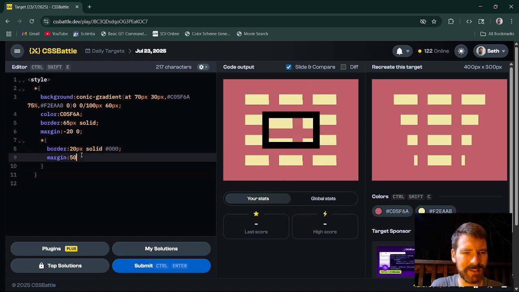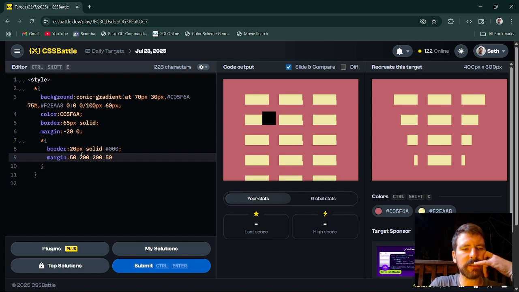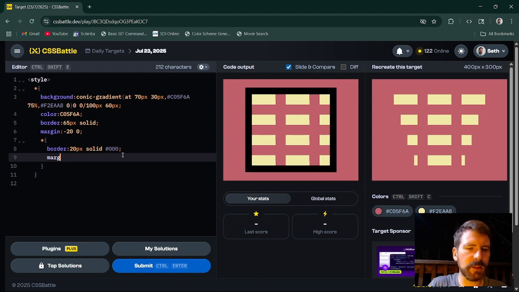All right, let's go 50. And right and left, we're going to do, right is going to be like 200. And then bottom is going to be like 200. And then left is going to be like 50. And because of the massive margin, it's causing the HTML unit to expand, and that border's moving, and so you're seeing more of the conic gradient out the bottom. All right, cool. Let's make it easy on ourselves like I wanted to.